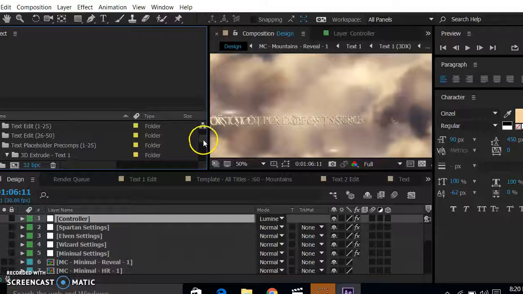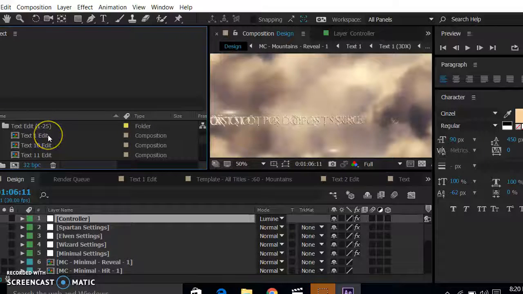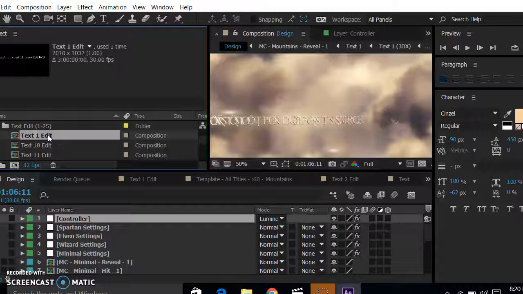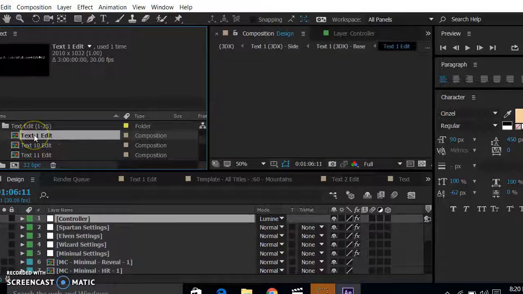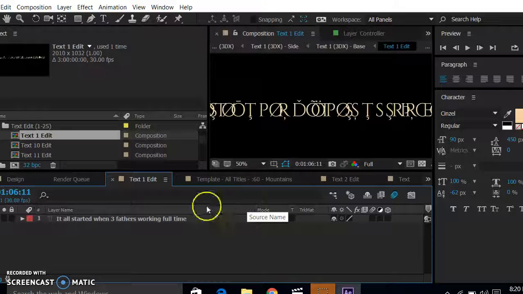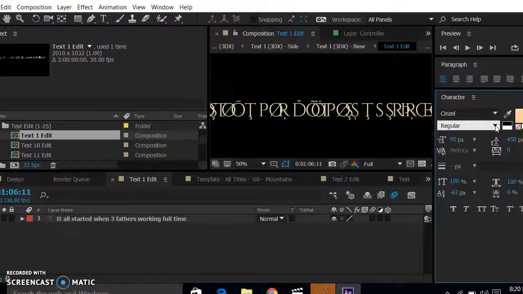I edited it directly in here. So let's close that down. I went to text edit and I edited it directly there. So we open up text 1. As you can see, I've got my text down here. For some reason it keeps displaying it like that, and I already changed this before.